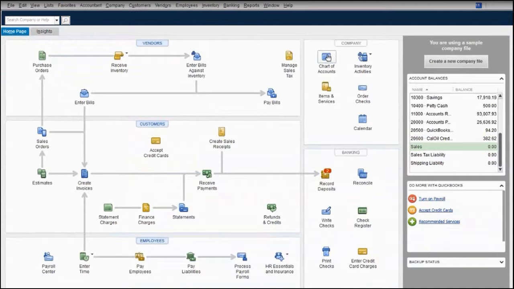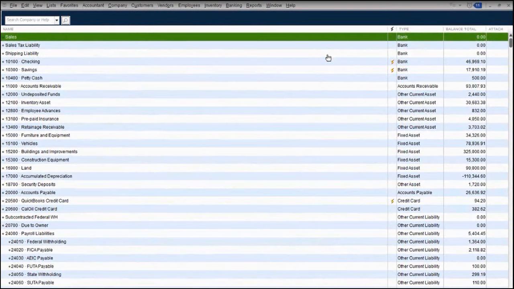Next is our chart of accounts. In the Pro and Premier software, the chart of accounts is limited to 10,000 accounts. In QuickBooks Enterprise, we've increased that to 100,000. Now let's go back to our home screen.